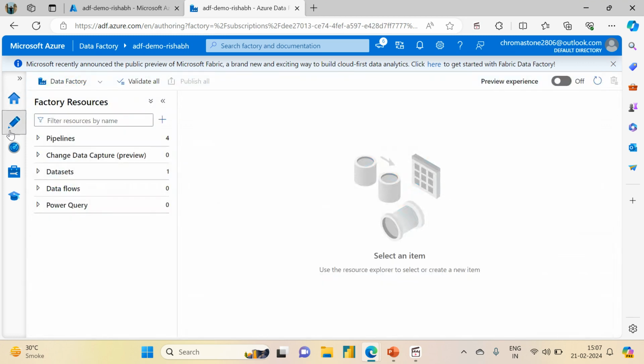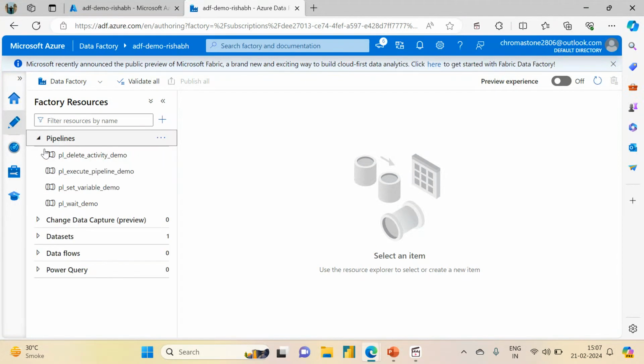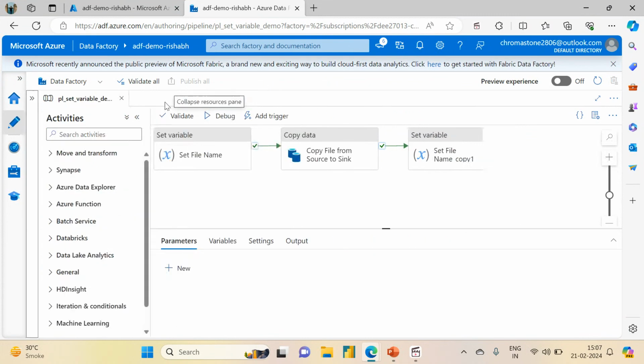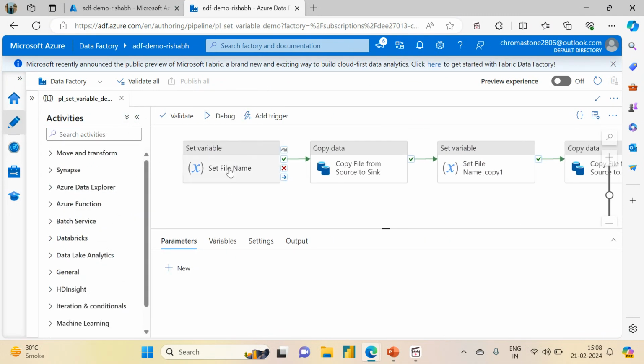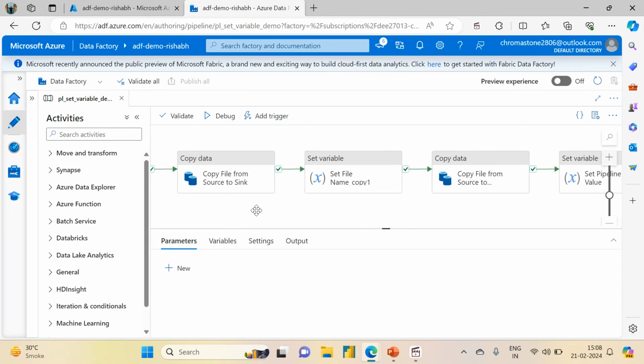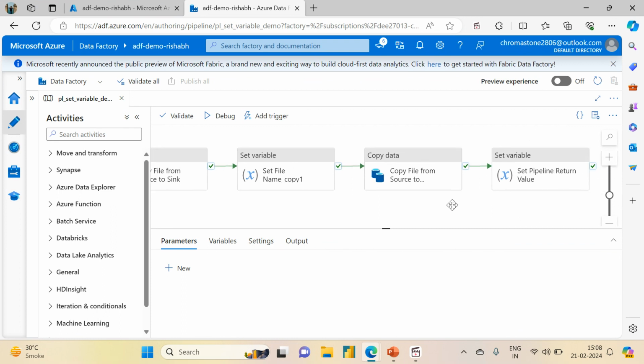So let's go into our pipeline, and I'm going to go into the set variable demo pipeline. Here, this particular set variable activity is initializing a variable with the file name, and after that we are copying that file, that is file1.txt. Then again we are doing a set variable activity. The variable is the same, but now it has been initialized with file2.txt. That is going to be a new value, and then we are again calling the copy data activity.